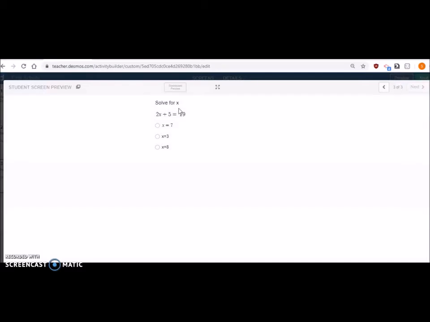Let's see this. See, solve for x. 2x plus 5 equals 19. Okay, x equals 3. Oh, it's wrong. It's wrong, because the correct answer is x equals 7. So when the student is clicking on x equals 3, the teacher will be able to see this cross on their dashboard. Okay? And you can ask your students how they got this answer, so that they can say, okay, 2x equals 14 or whatever, and then x equals 14 divided by 2, something like that.